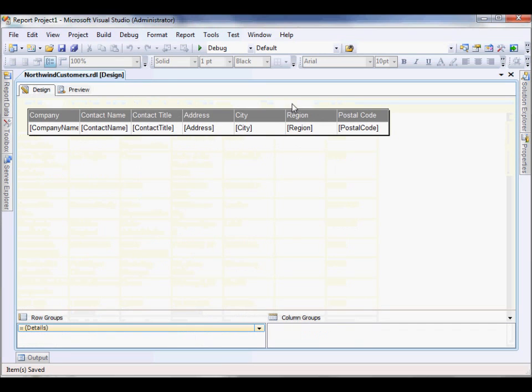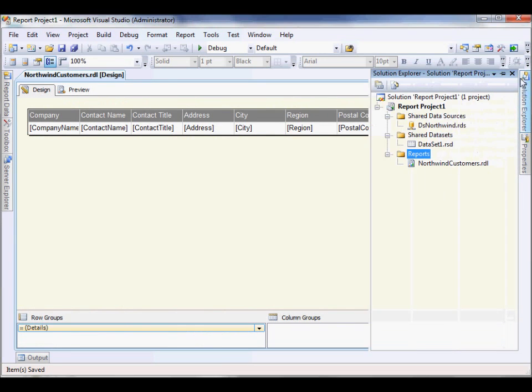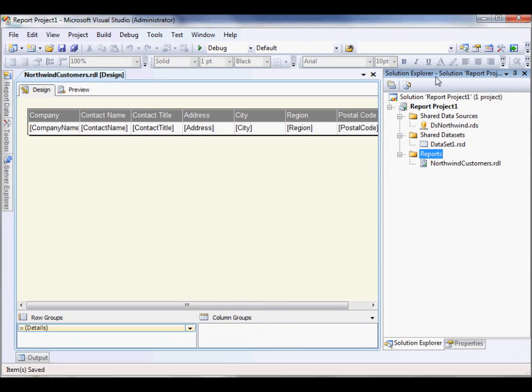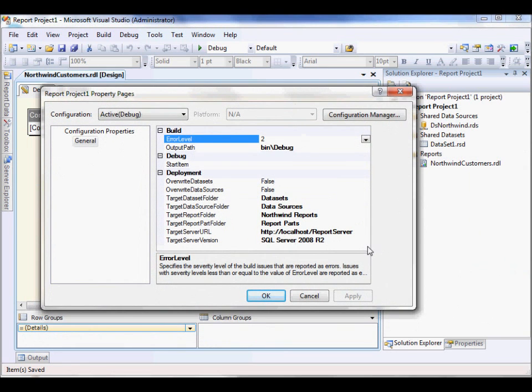Next step is to deploy the report. So you're going to want to go over to your Solution Explorer, right-click your project, and then hit Properties. From this window, I already have some of the properties set, but one of the most important properties in this window is the target server URL, because that tells the Visual Studio which report server you want to post the report to, deploy it. Large corporate environments might have multiple report servers, so if you did, then you'd have to make sure you pick the correct one.